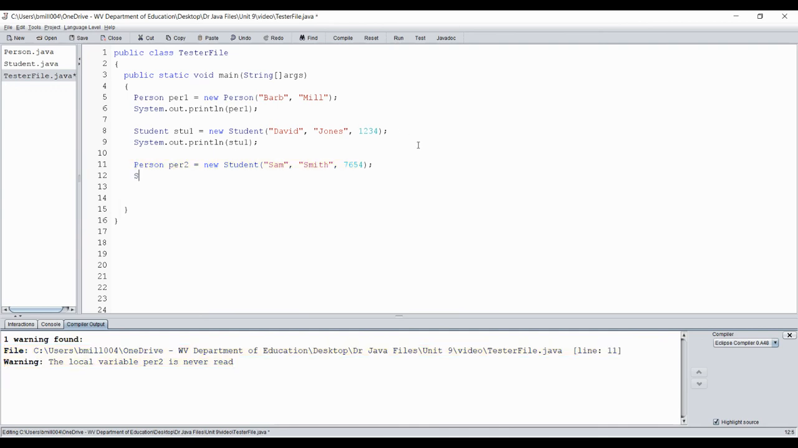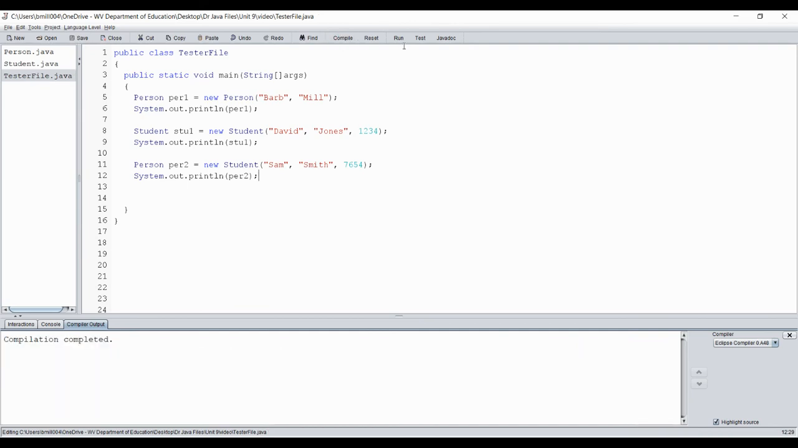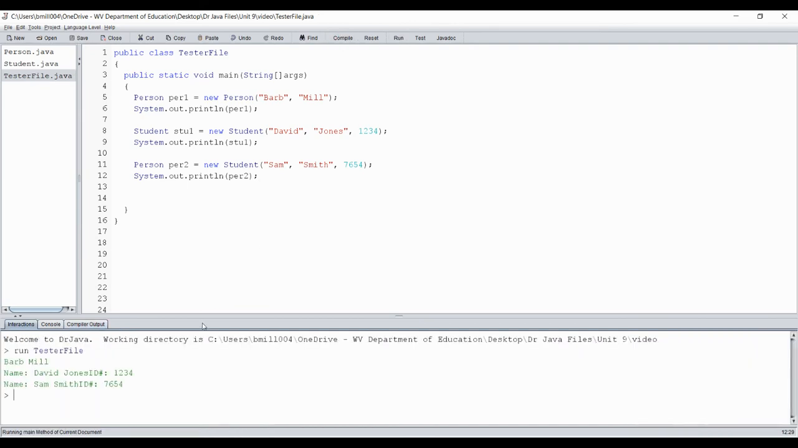So I could come down here and I could print. Let's see what we're going to get. Okay, so I get Sam Smith and ID. Oh, I need to put a little space before the ID. However, what I can't do is this. Then for person, I need, okay. What I can't do is this.